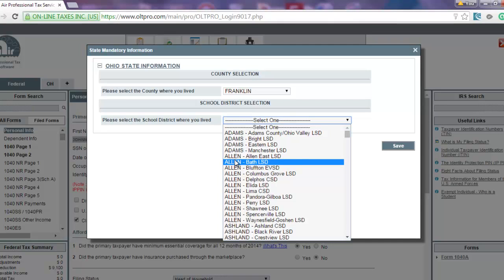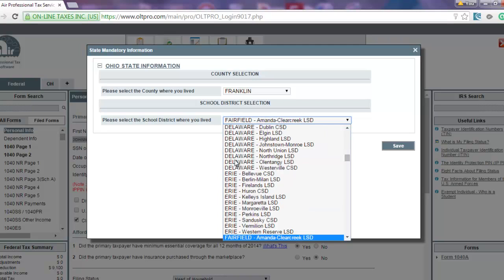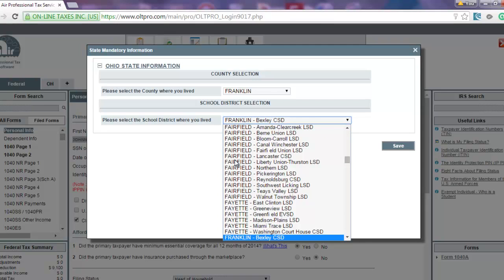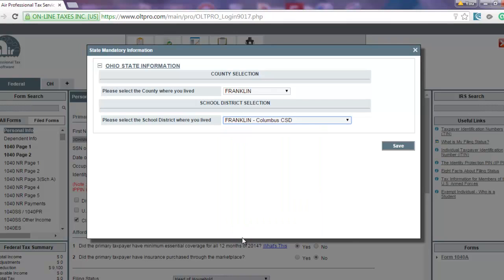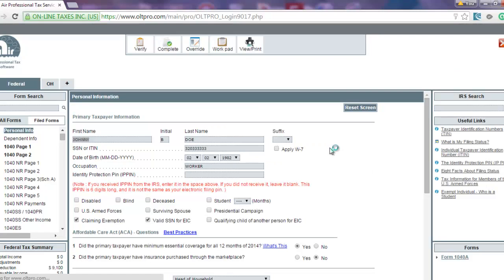So I just press the letter F, moves me on over to the F's. If I type FR, it'll move you over to the Franklin County. And I just hit the down arrow a couple times, and it lands me on my school district, which is Franklin County, Columbus School District. And I click save. Now I've saved the information, and notice it puts me back in the same screen. When you save, it doesn't automatically progress you. You have to go to the screen that you want to do next.